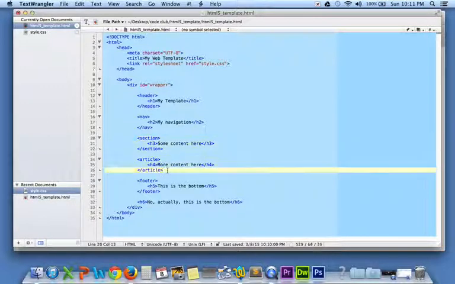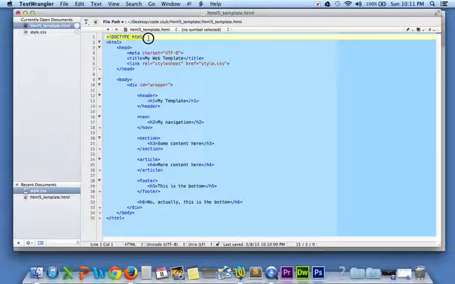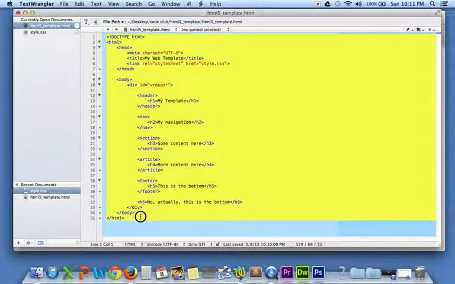Okay. So I just kind of wanted to set you up with a basic web template. As you can see, it's pretty simple. You have our doc type, which you know, your HTML tags, right? So doc type is at the head, HTML tag at the front, closing HTML tag at the bottom. Remember that.